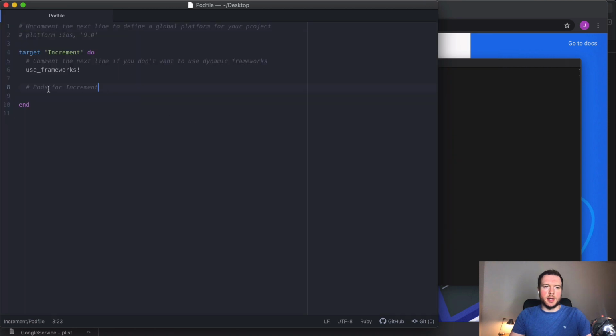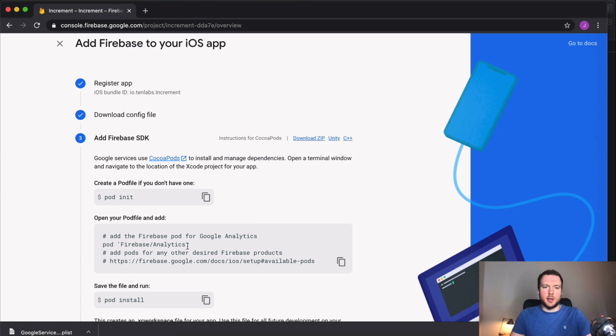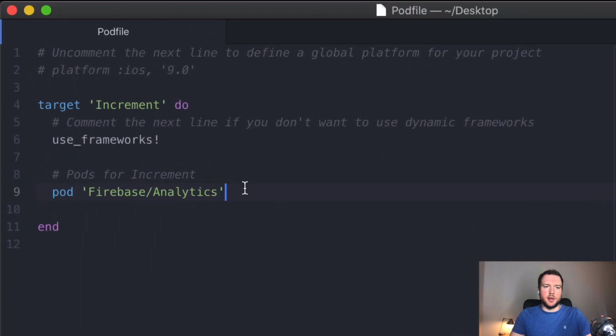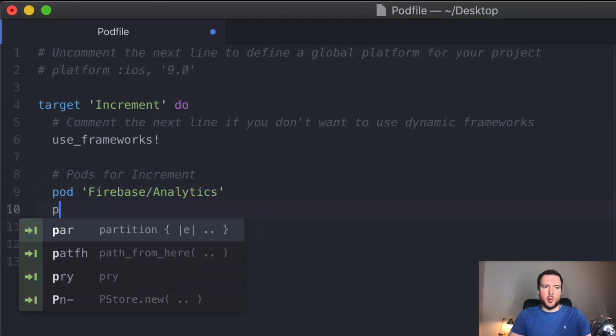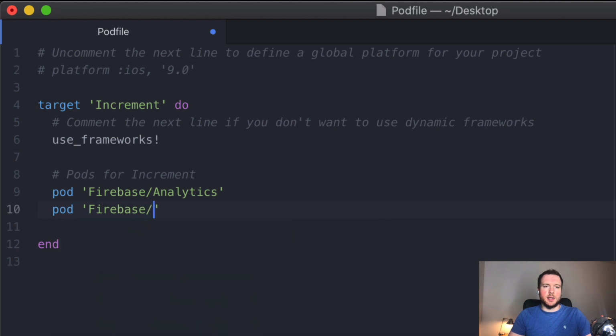And under where it says pods for increment, we are going to copy this analytics pod here and paste it into our pod file. And then there's three more that we need to add. The first one is going to be firebase/auth. And this is for authentication.